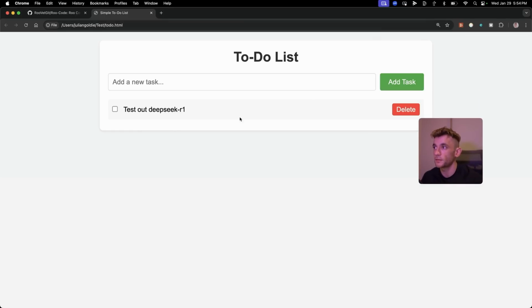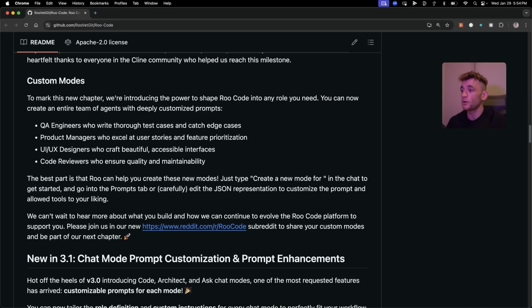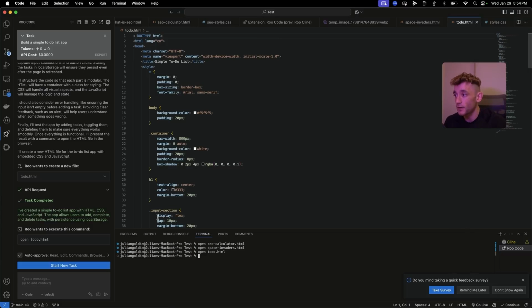So I'm going to put on the to-do list app, test out DeepSeek. We'll add that as a task. Boom shakalaka, we can tick it off once we've done it. We just built an app in seconds that used to take coders hours, if not dozens of hours, if not hundreds of hours to build out these different apps. It's just wild. Like, I have zero coding experience and I can do this. So anyone can do this.